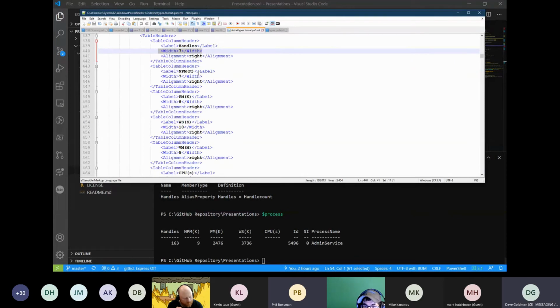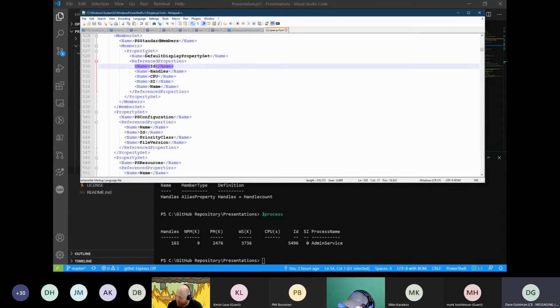So this is the format for the table, and the type is going to display the default if there's no view. So you have a fallback. But Out-File would give you no view because there's no view to Out-File. It's the raw data, right?